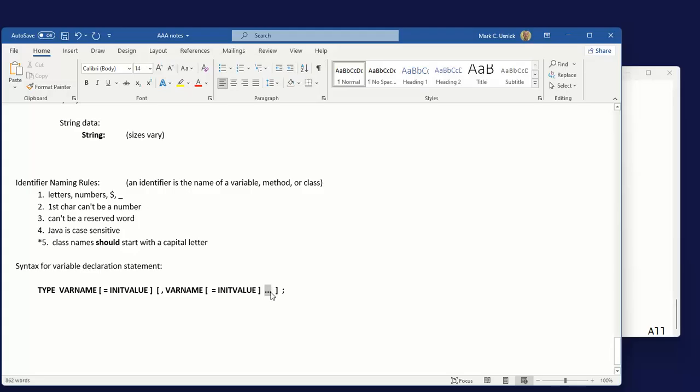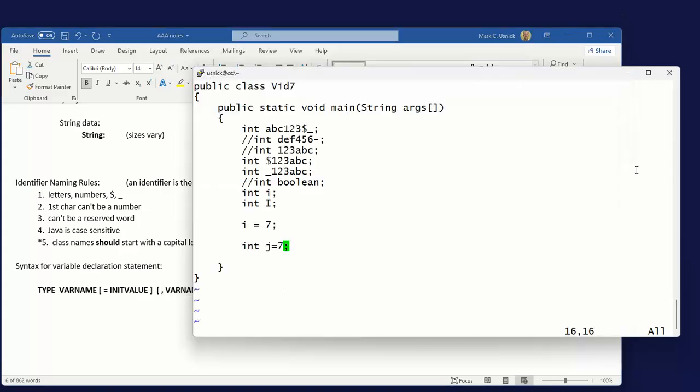We use dot, dot, dot just in English sometimes, you know, yada, yada, yada is kind of what that means, I guess. So the dot, dot, dot says, in this syntax here, that you can repeat what is inside this pair of square brackets. So we can do this over and over and over again. So you can declare one variable, initialize it if you want, put a comma, another variable, initialize it if you want, put another variable, with a comma in between each one of those. I forgot to specify that. But anyway, let's just do something like that then.